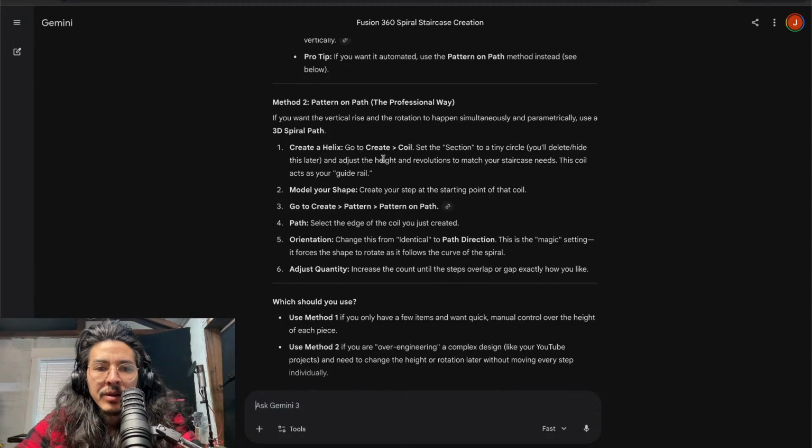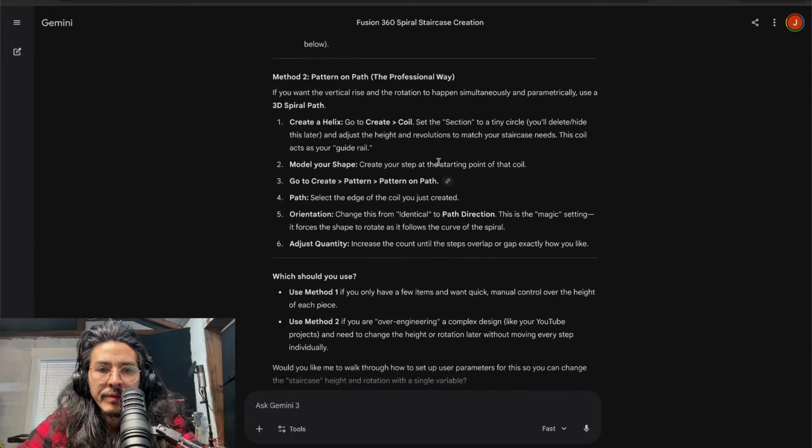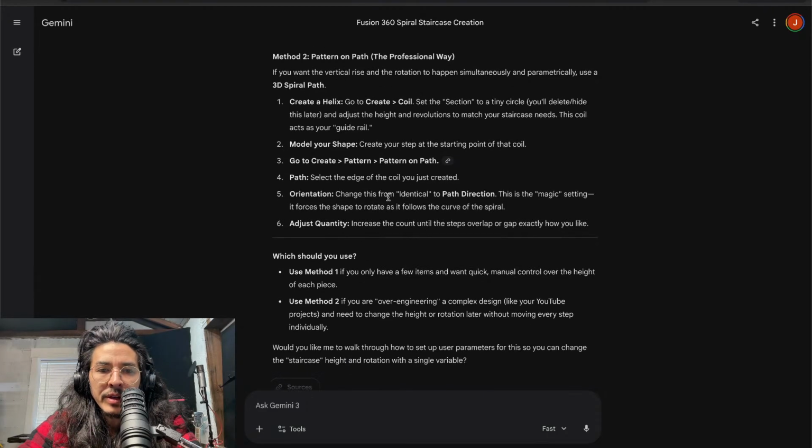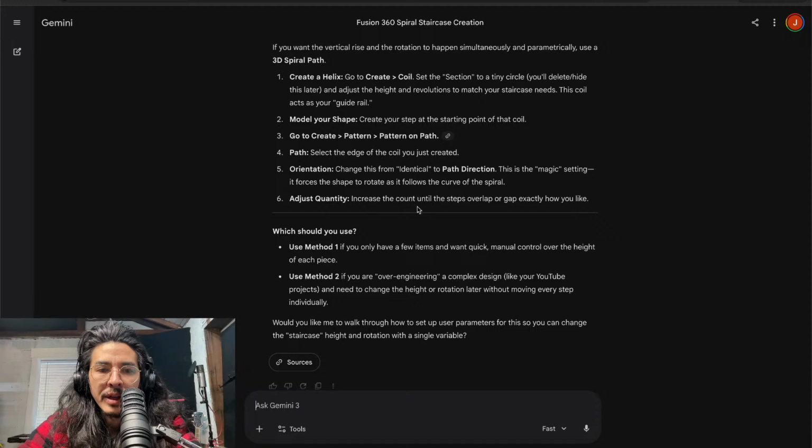So I'm not going to do that. Create a helix, go to create coil, set the section to a tiny circle, and adjust the height and revolutions. Model your shape. Create your step at the starting point of that coil. Go to create pattern, pattern on path. Select the edge of the coil you just created. Change this from identical to path direction. This is the magic setting. It forces the shape. Adjust quantity. Increase the count.